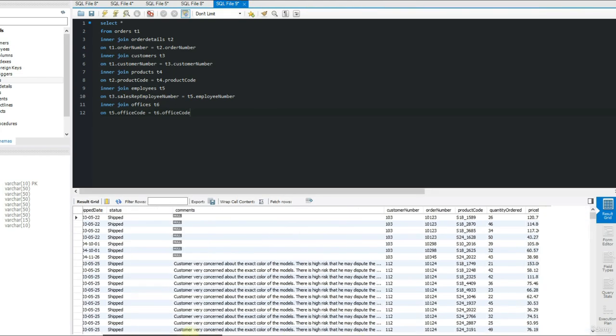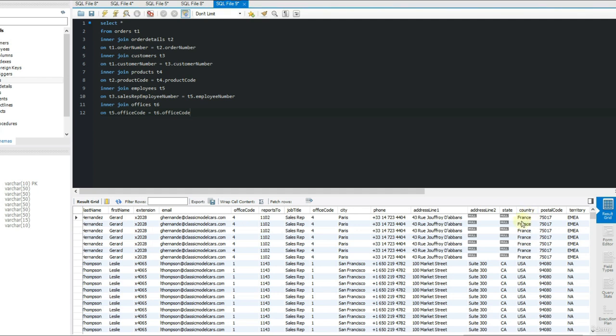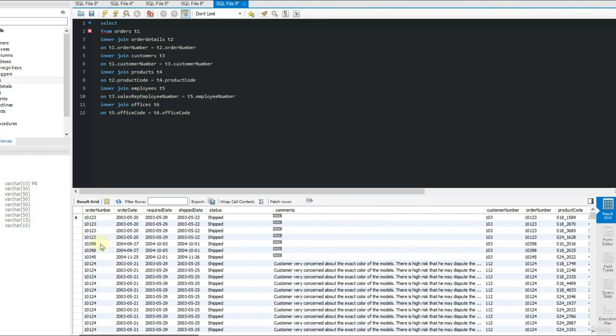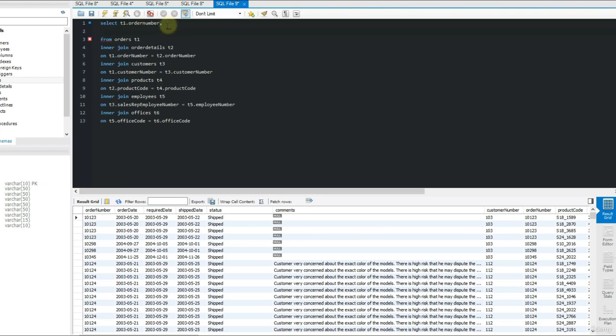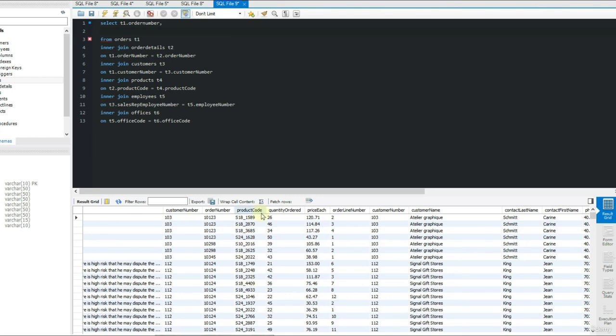Okay. So yeah, we have the country, the office country. So that's what we want. We'll maybe bring in the city as well. So let's just pick what columns we want to show from the left hand side. We'll bring in the order number. Again, just reference which table it's coming from.